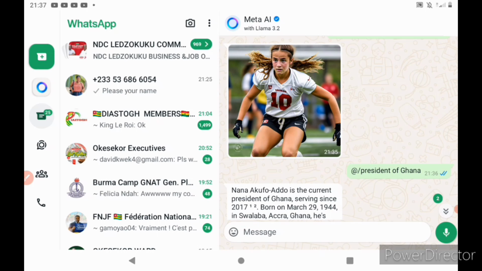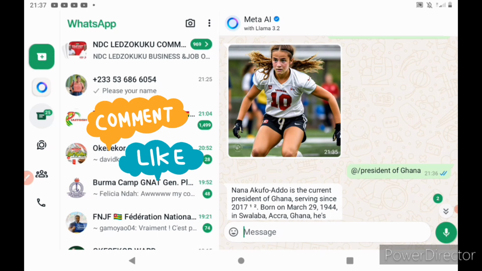Whatever you are writing with the Meta AI, you are able to do a lot of research and a lot more.